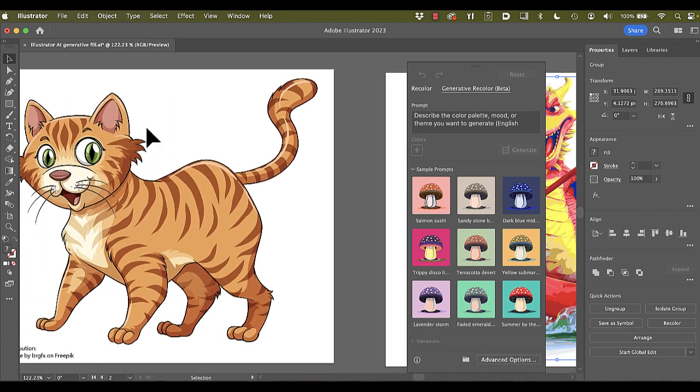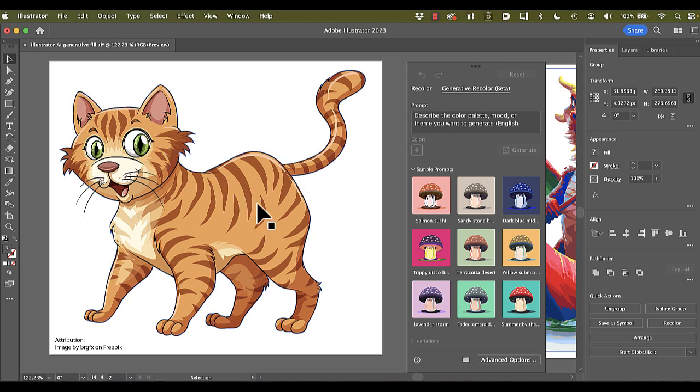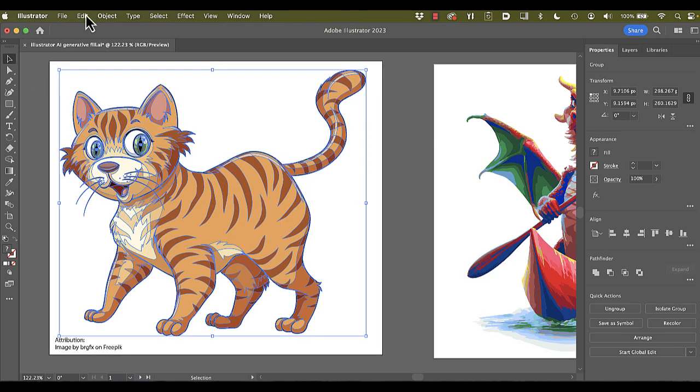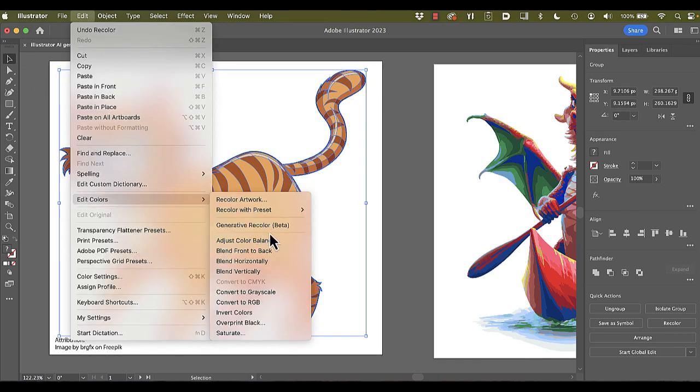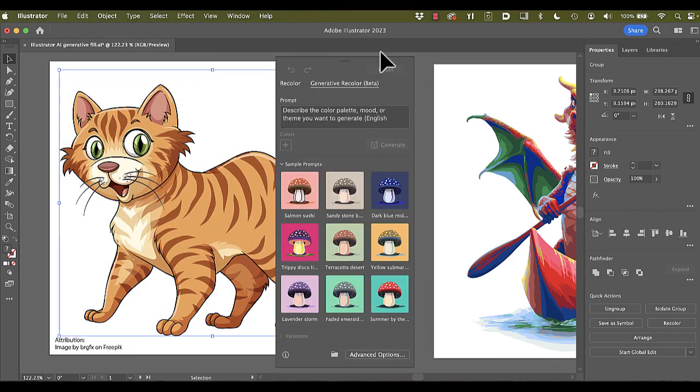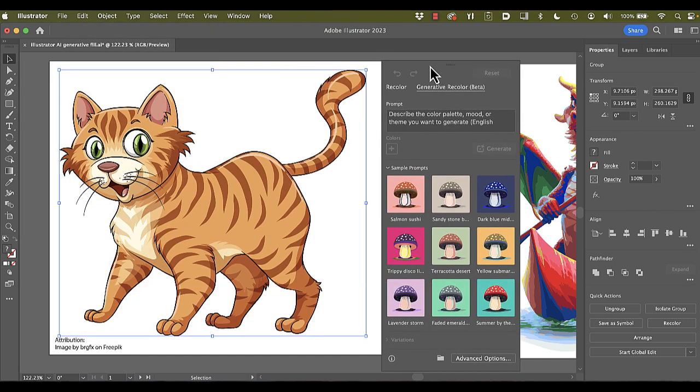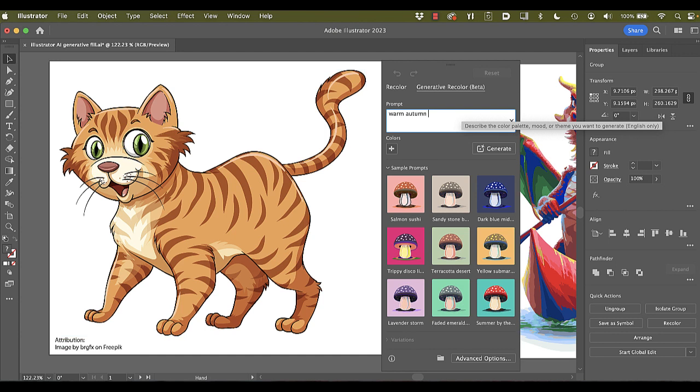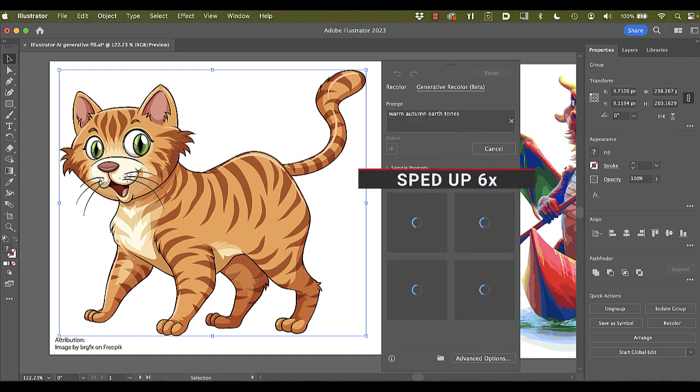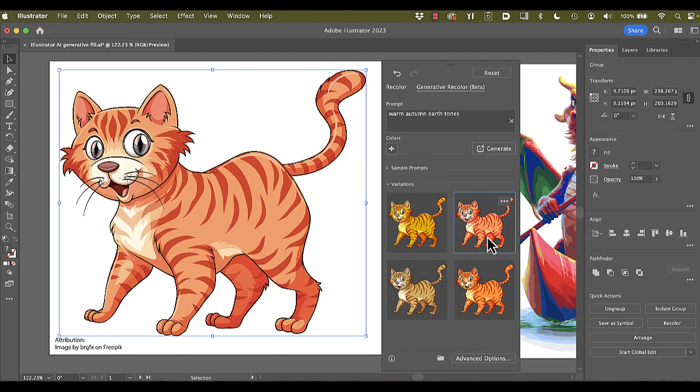Let's go to the cat here. And I'm going to click the cat, go back to Generative Recolor. And maybe for this, I want warm autumn earth tones. So I'll click some of these, and if I decide, okay, well, maybe this isn't what I want, to get back to the original, that's what this reset button is. So I could click this, and it's going to go back to the original.